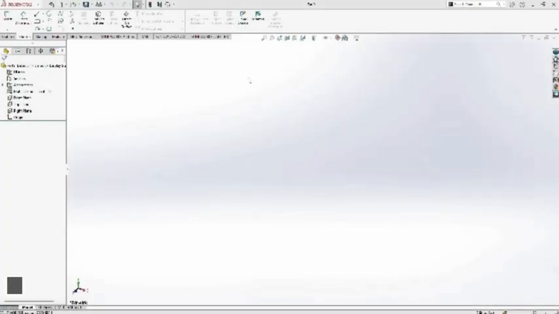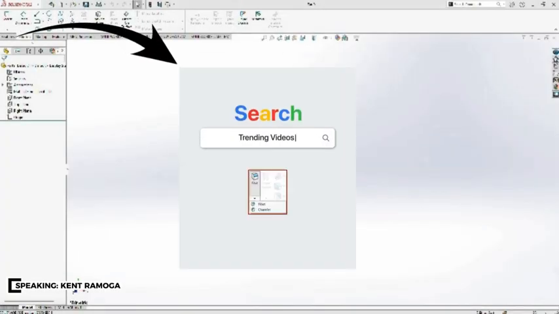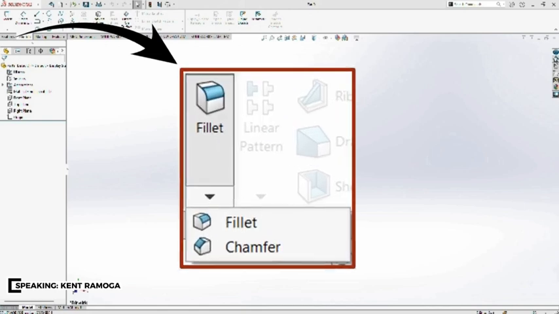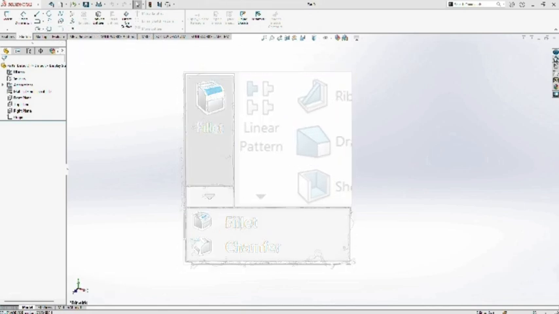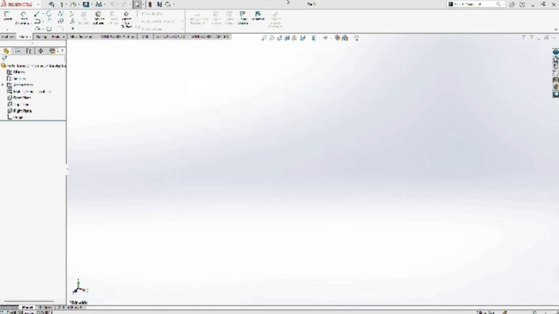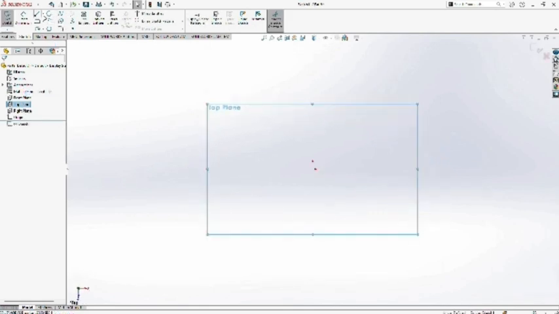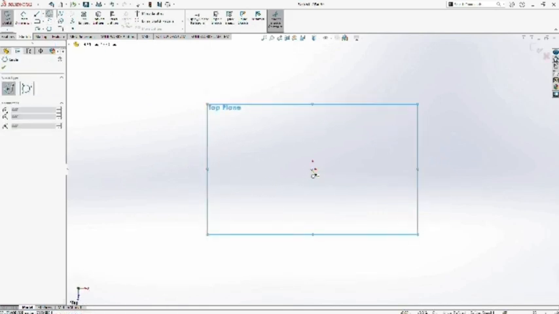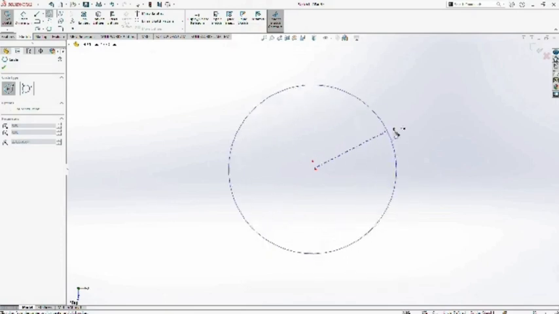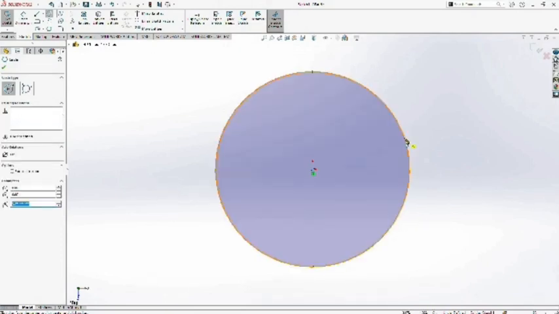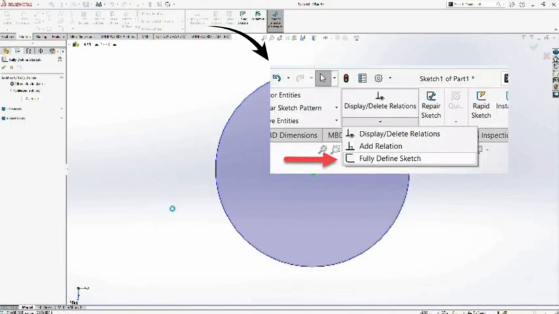So the feature that I'm going to demonstrate to you is the fillet. So the first thing that we're going to do is to create an object. Next is you create a sketch. Just click right plane and then click the circle and make a circle in the origin. And after that, you fully define the sketch.